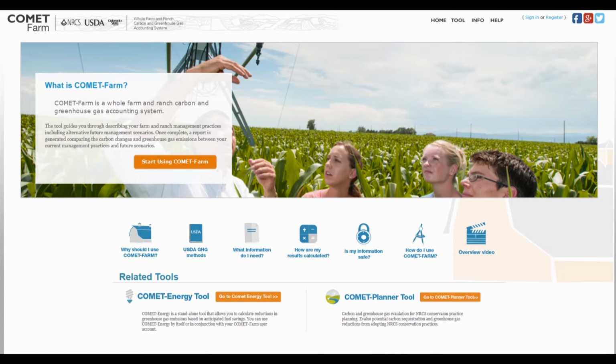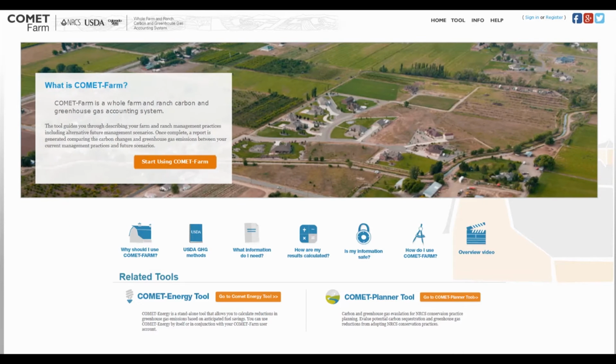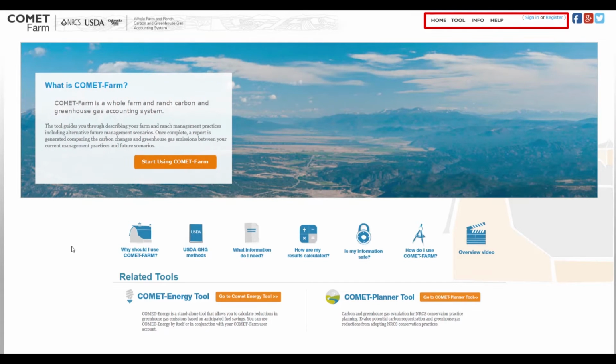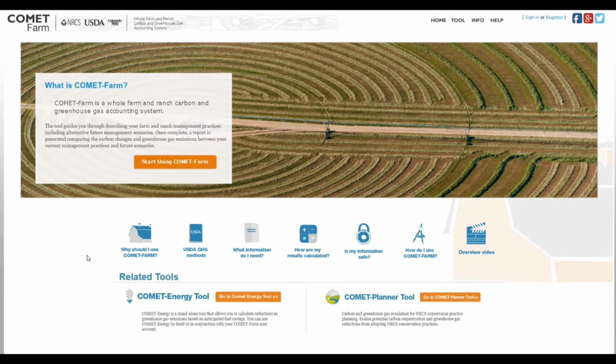While using the COMET-Farm tool, I recommend using the navigation buttons provided within the tool. These navigation buttons can be found at the top right, along with these orange and white, blue when you hover over them, navigation buttons that will take you through the tool. Using the navigation buttons provided by the web browser can lead to data loss, so just use the navigation buttons provided within the COMET-Farm tool.